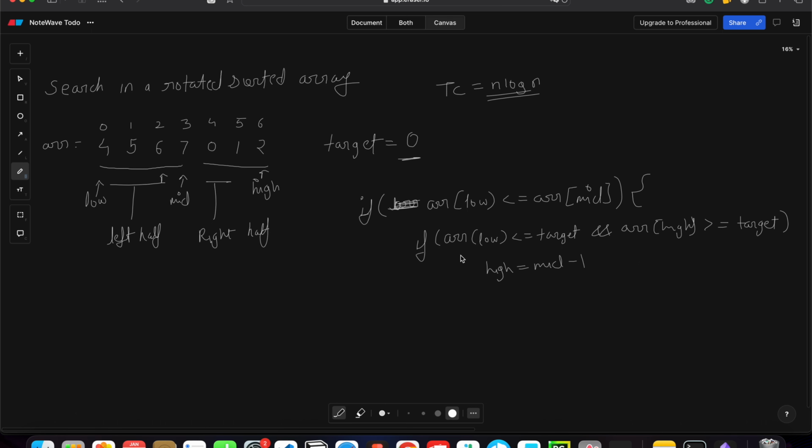If not, if our target does not lie between them, which means our target of course lies in the right half, then else we'll just move our low to mid plus 1, right? So our low will move somewhere here, right? And we will search in the right half. Now if our left half is sorted, then we use this if condition. But if it is not, then we just move on to the right half, right?